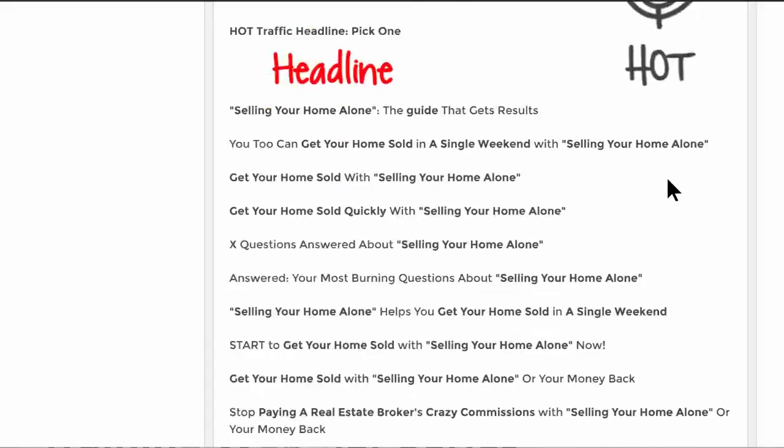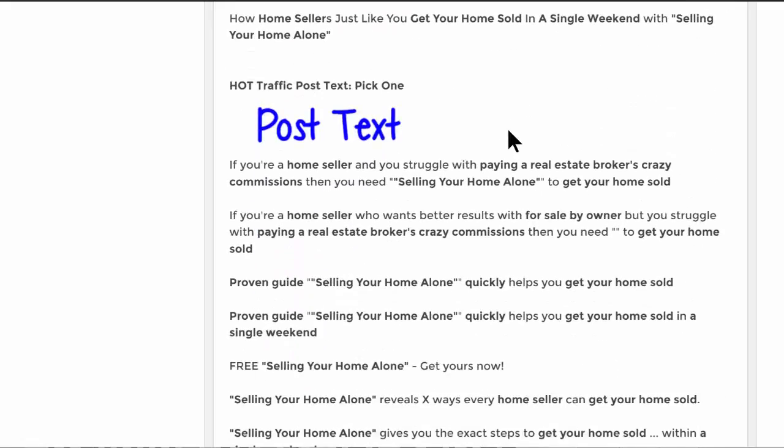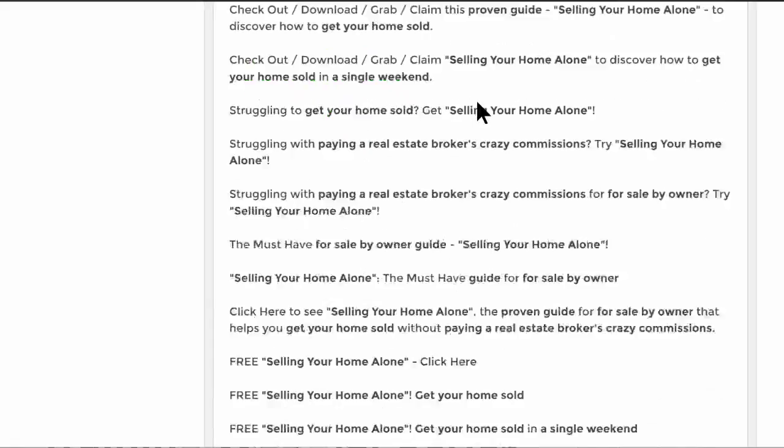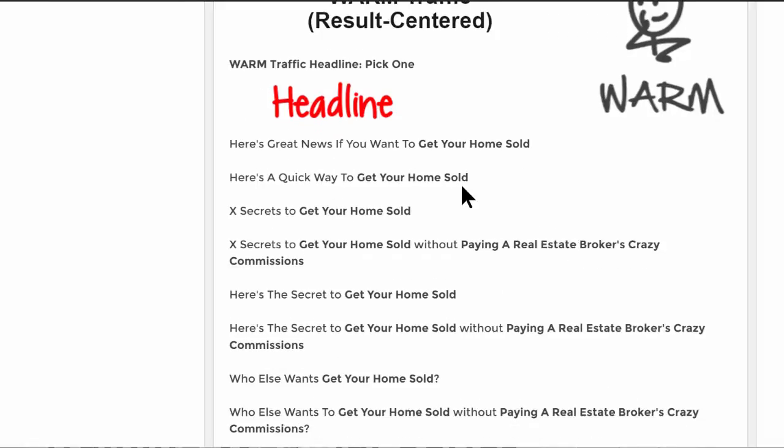So what we're going to do is we're going to scroll down. There are 3 sections with 3 parts. So we have the hot section that's got all your headlines, your post text, and your description, but we want the warm section. All right, so now we're going to make an ad. And we need a headline, we need a post text, and we need the other part. So what we're going to do is we're going to choose a headline. So here's great news if you want to get your home sold. That's a good one. Here's a quick way to get your home sold. Here's the secret to get your home sold. Here's the secret to get your home sold without paying a real estate broker's crazy commission.